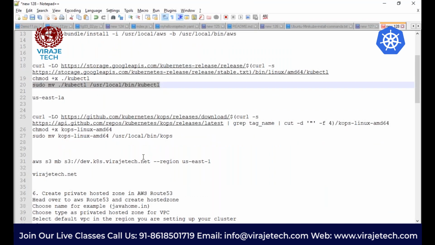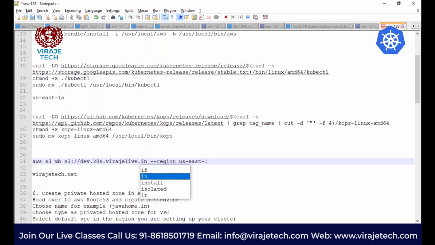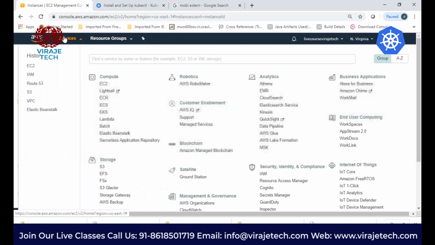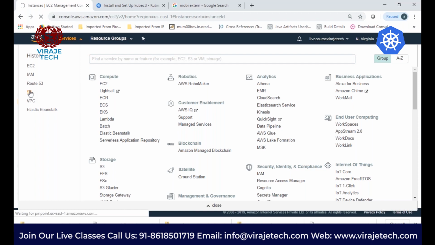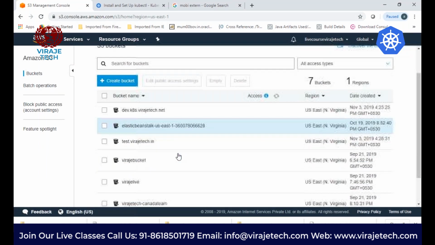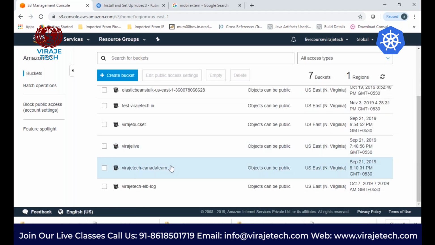So I am creating one of the buckets. VirajeTech VirajeLive dot in. Okay, the region is US-East-1. Okay, VirajeLive I'm going to create. If I go into S3 as of now, okay, VirajeLive already is there.